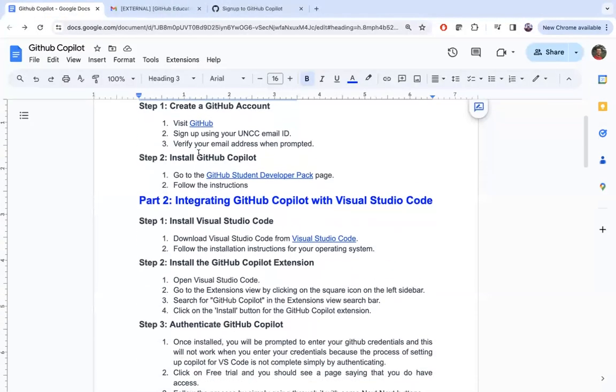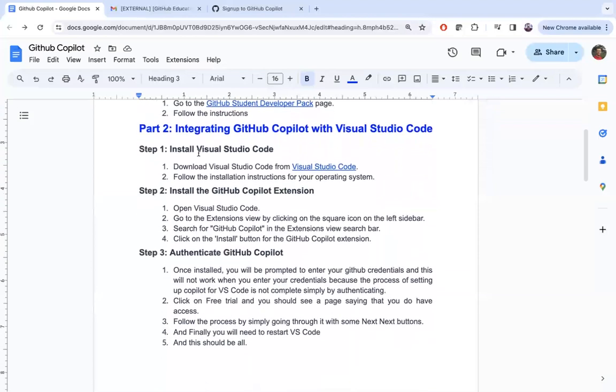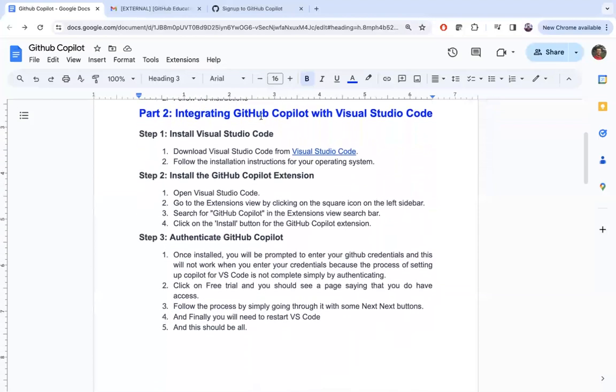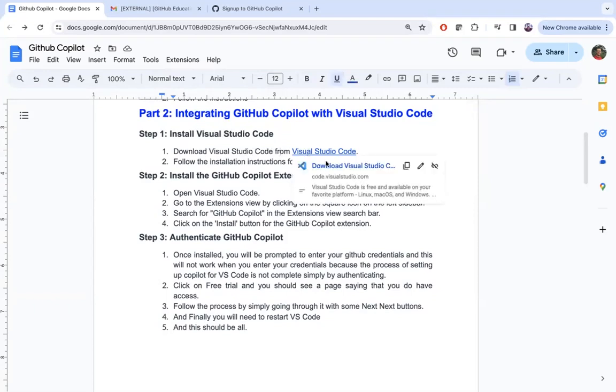So the next part consists of integrating GitHub Copilot with VS Code. So naturally, step 1 should consist of installing VS Code. If you don't have it already installed on your machines, please go ahead and download it and install it. You can use this link or any simple search on Google by typing something like download VS Code.